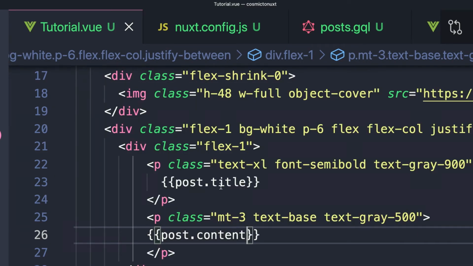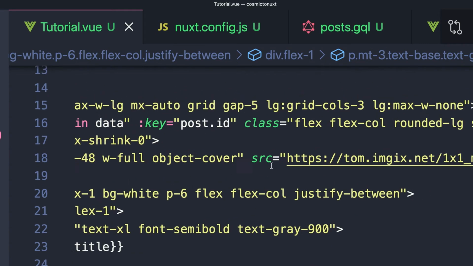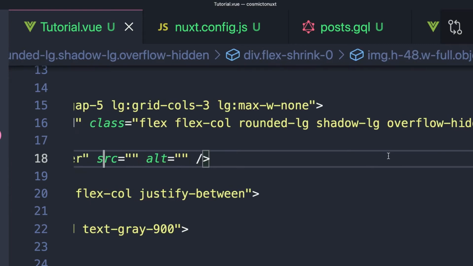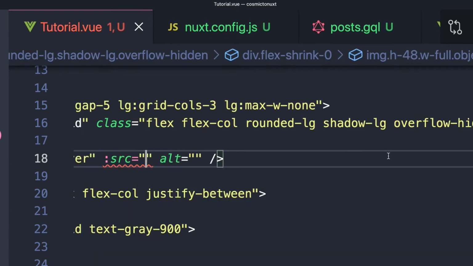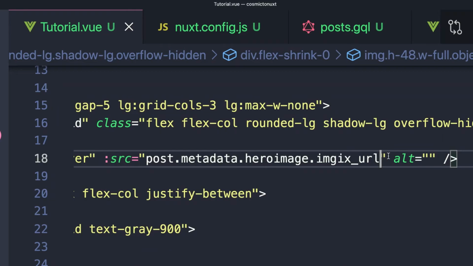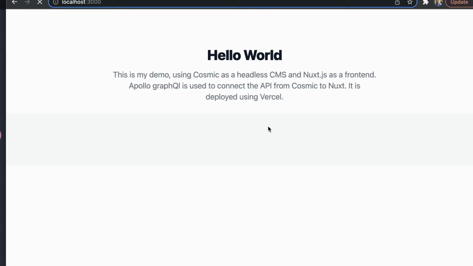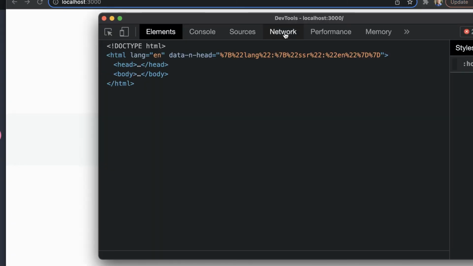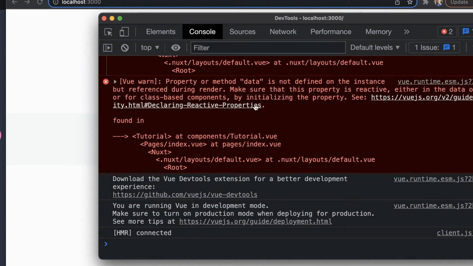And for the image, just curious to see here. For the image, you can do a colon source, and then we should be post dot metadata dot hero image. Any console errors? Okay. The method data is not defined. Oh my goodness. The very bottom here.